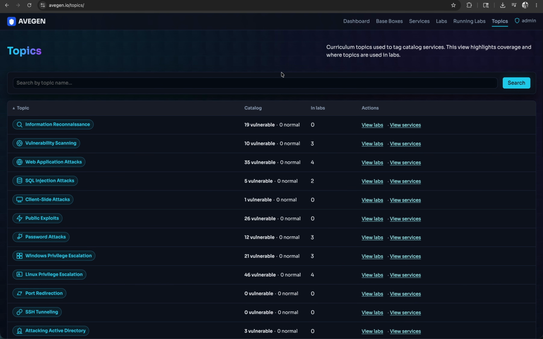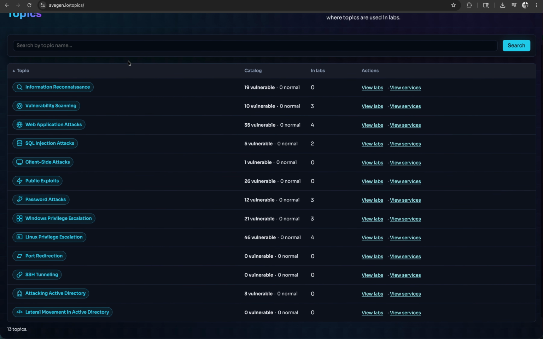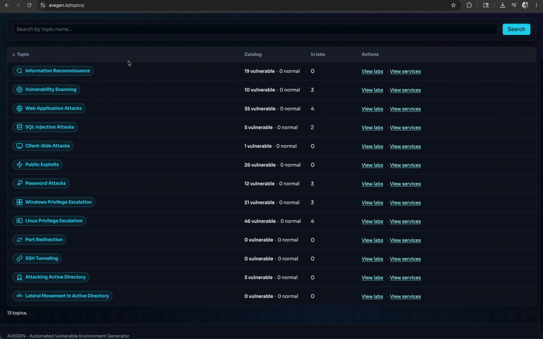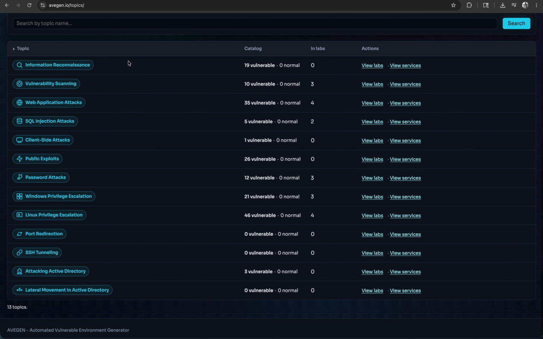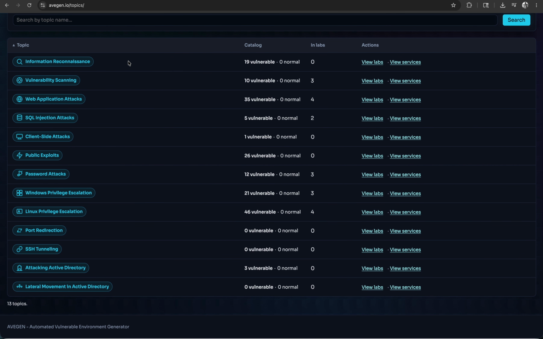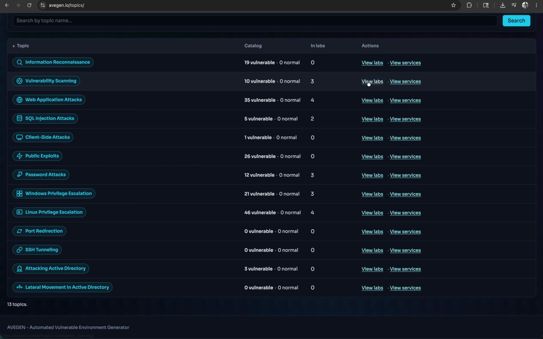Topics give syllabus visibility. Educators can see how catalog content maps to teaching areas, not only isolated boxes. That supports curriculum-led lab design instead of one-off machines.